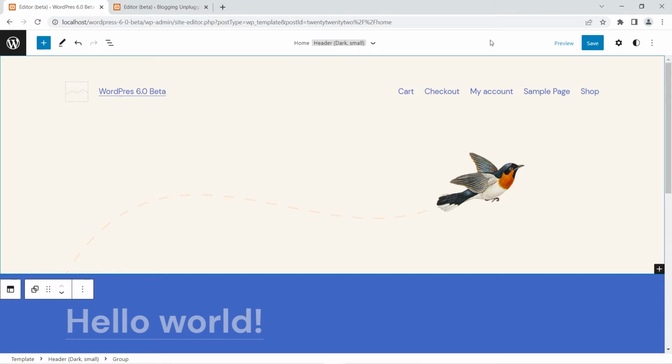If you want me to create a tutorial on this, I'm going to showcase the patterns as well in the next video that I'm going to do on WordPress 6.0, which will be released once the stable version is released, and I will be doing a comparison style video with WordPress 5.9.